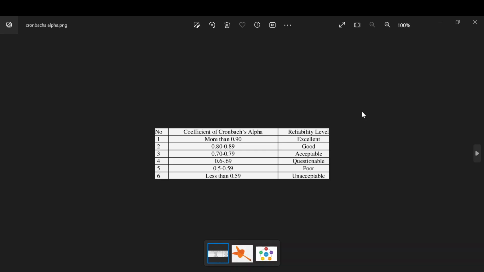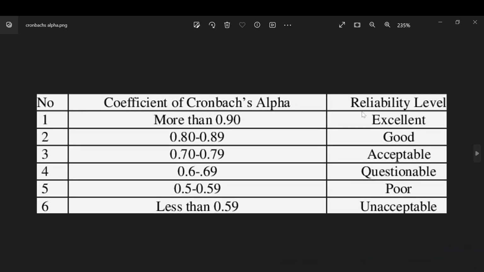So according to our table, we can accept anything really over a 0.7. So 0.7 is what is called acceptable. 0.69 or less is questionable. 0.59 to 0.5 is poor, and then you just wouldn't accept anything less than 0.59. You can think of Cronbach's alpha as similar to the coefficient of correlation, or that R value from earlier in this course.